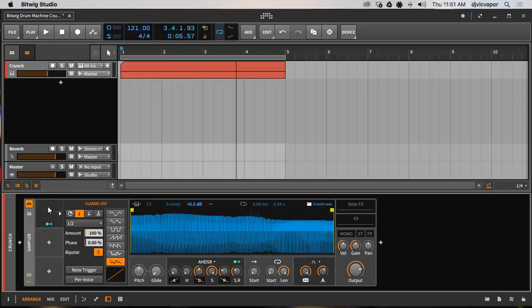So on the next tutorial for the sampler, I want to take a look at how you can load multiple samples as opposed to just this one individual sound. So I'll talk to you in the next tutorial.